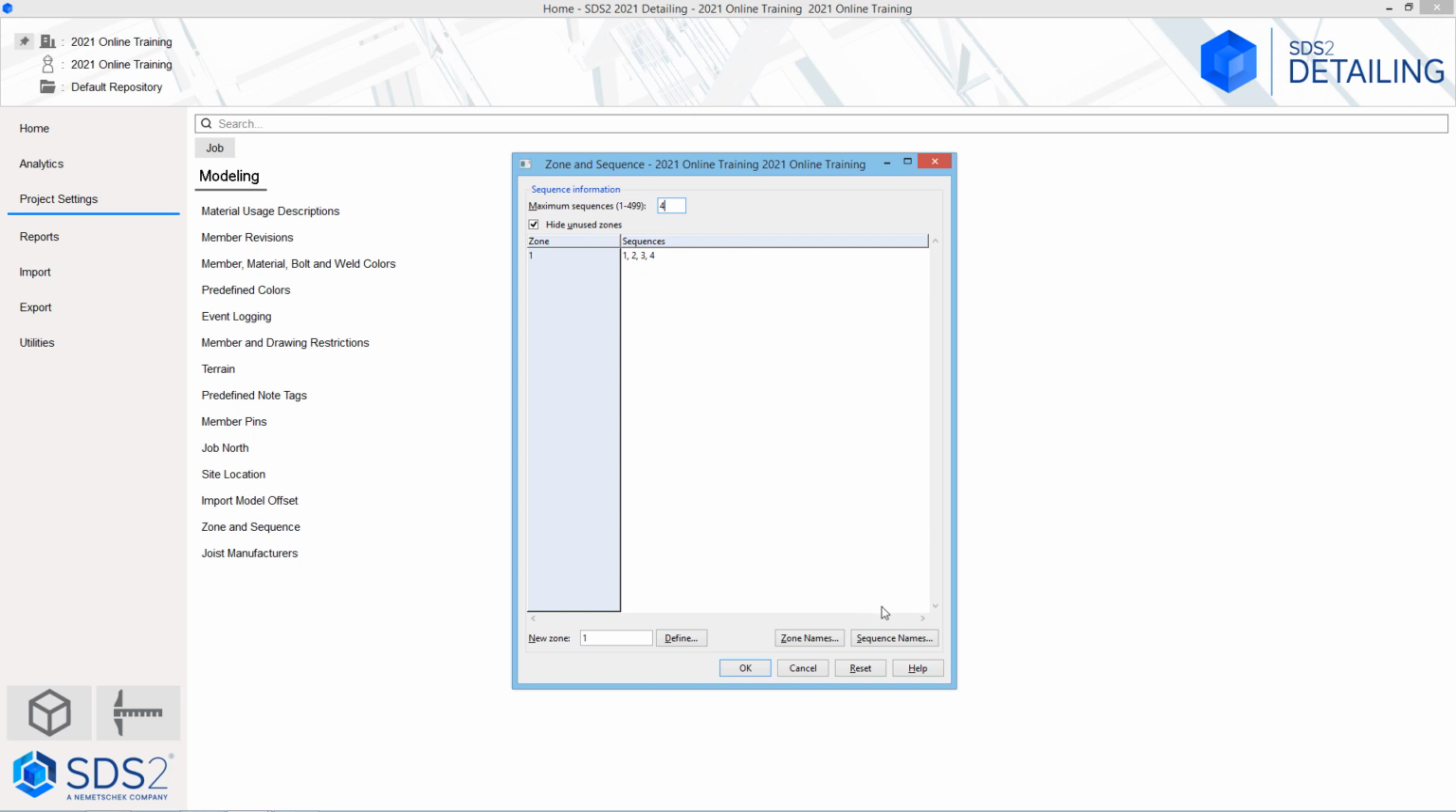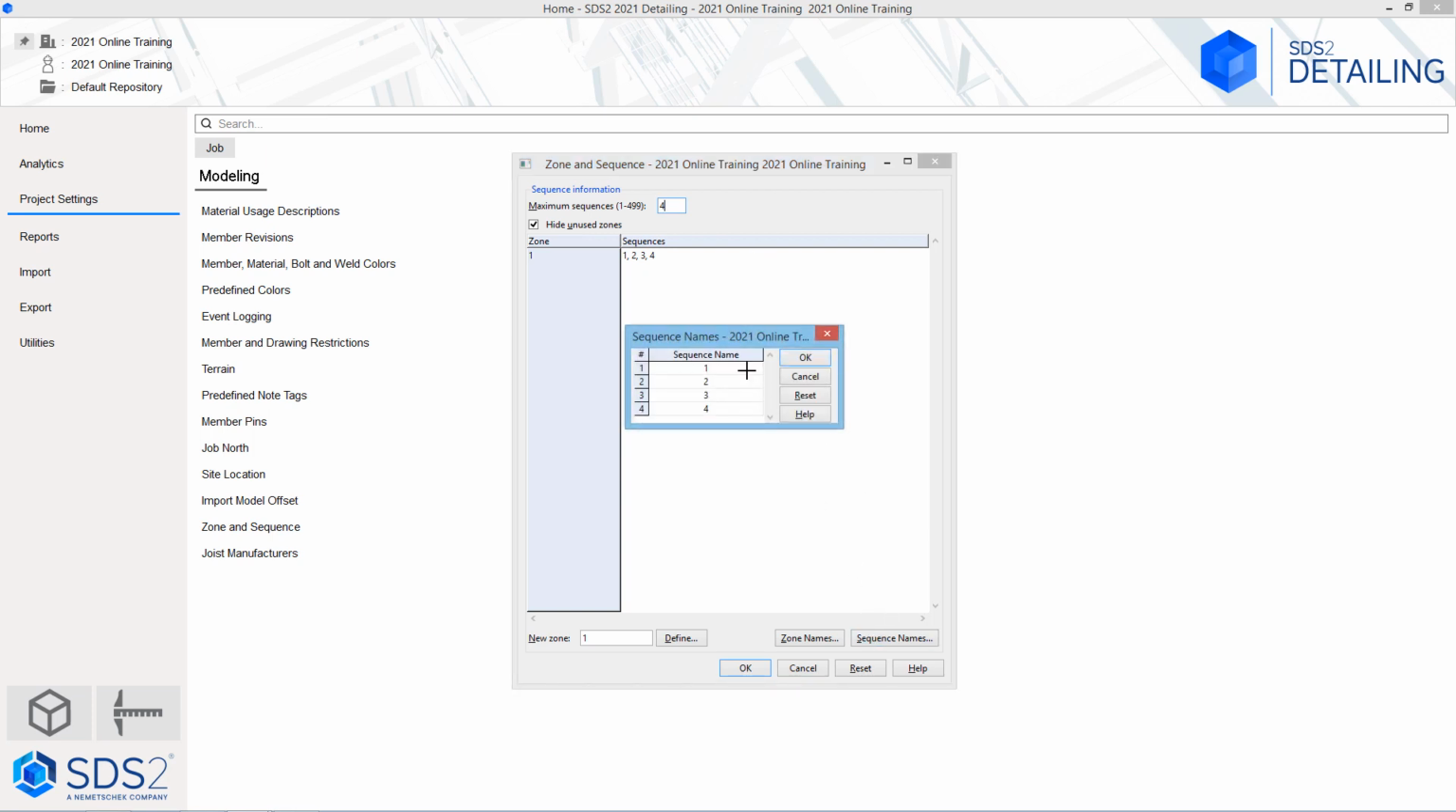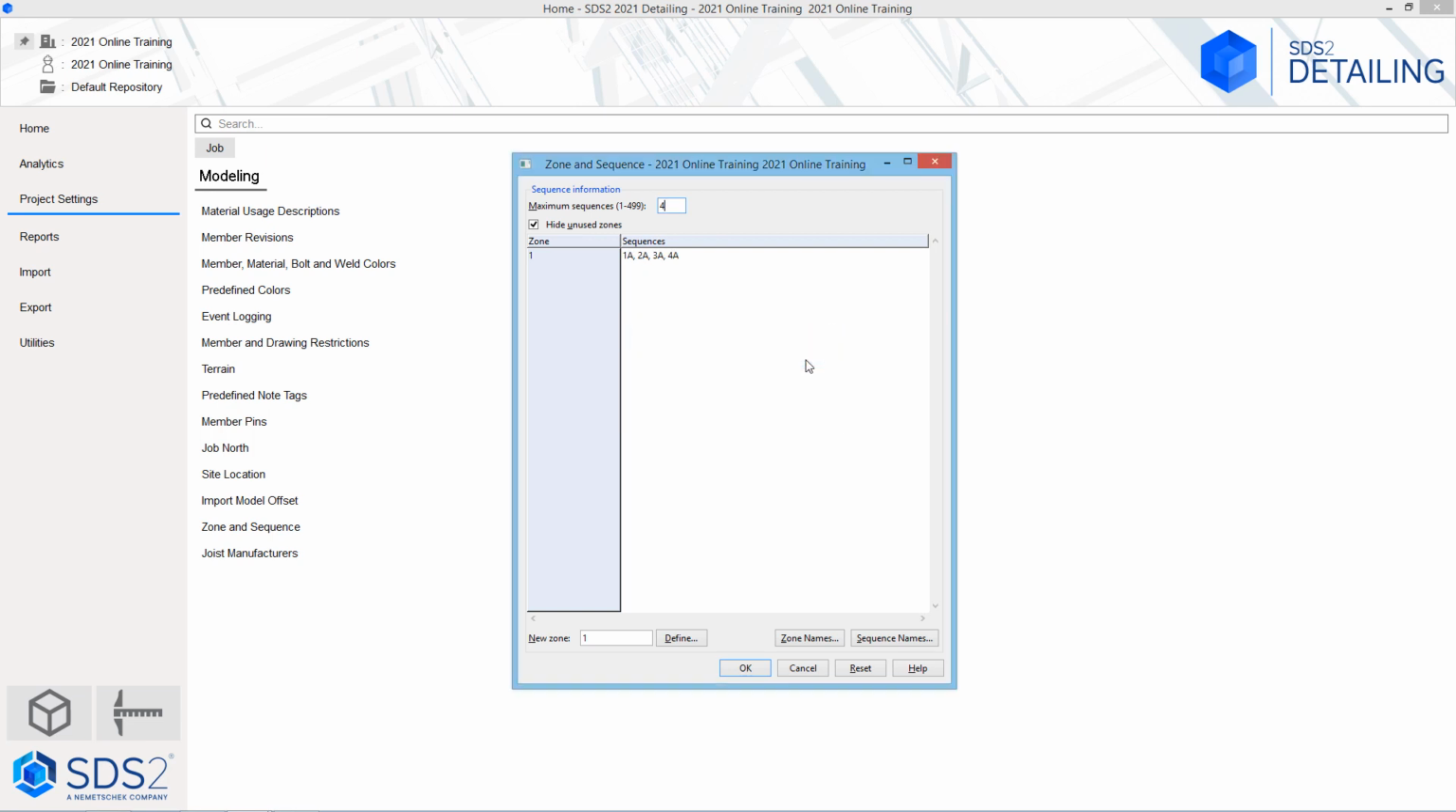And then once you have those 4 shown, we're going to hit sequence names. And for this project, we want to call this 1A, 2A, 3A, and 4A. Once I have that set, I can say OK. And with this, we can specify what zone houses which sequence. In this case, we're only going to use sequences since it is a smaller model. But if we were using a very large model that we would want to set up and send out differently, we could definitely do so. Once I have these 4 set up, I'm just going to go ahead and say OK.